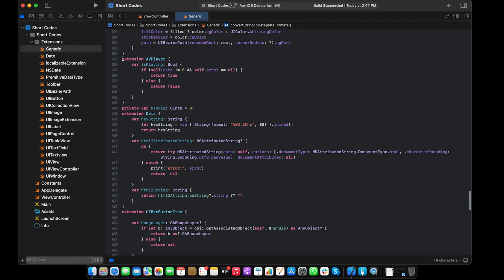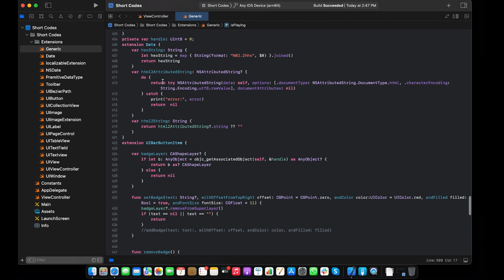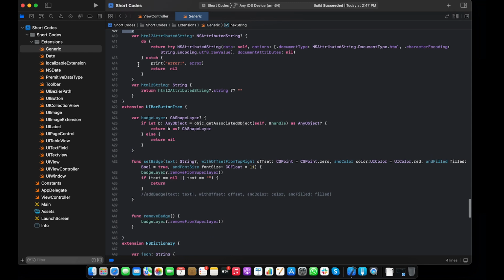This is very good. Whenever I'm working with any media application, it was always difficult to see whether the user is playing any video or not. So that's why I have created another extension. It tells me whether a player is playing or not. Then I have data to hex.